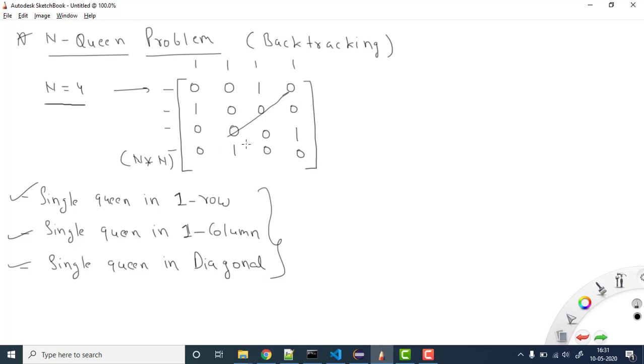If you see this case, for n equal to 4, this is one of the solutions. Row wise it is matching, column wise also matching, and diagonal wise, for this one there is not a single queen in its diagonal. If you see here, there is no queen, because there is nothing. Now if you see this one, here also there is no queen. For this one the diagonal is this one, and again there is no queen here. Similarly, on this side there is also no queen.